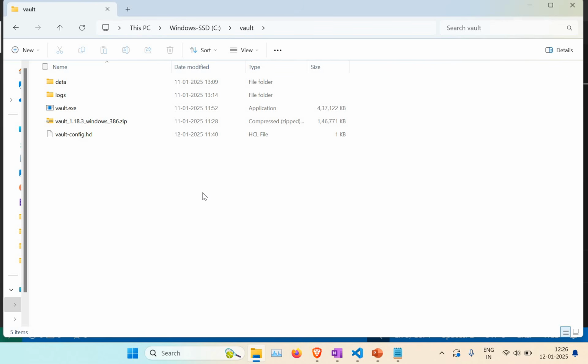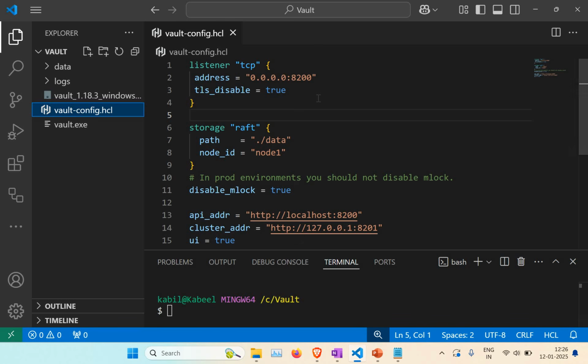So in order to start a server in the production mode, what I did is I have this vault-config.hcl file, and I will go through the contents of it. And I also created two folders, one for data and one for logs. The data will be used to store the storage files, which will be used in this config file, and the logs I will use when I want to see the logs. So let's start with the config file.